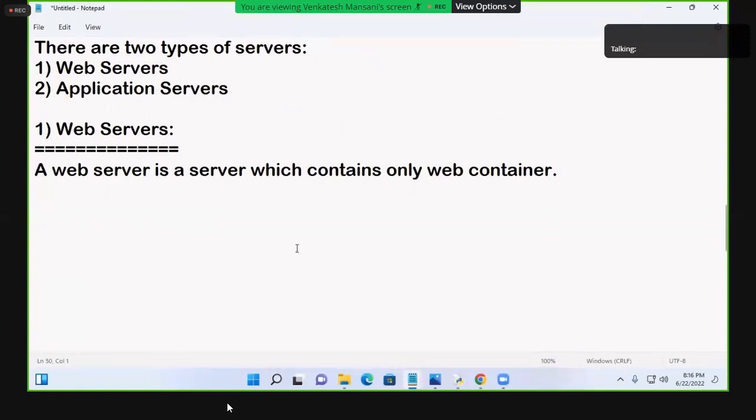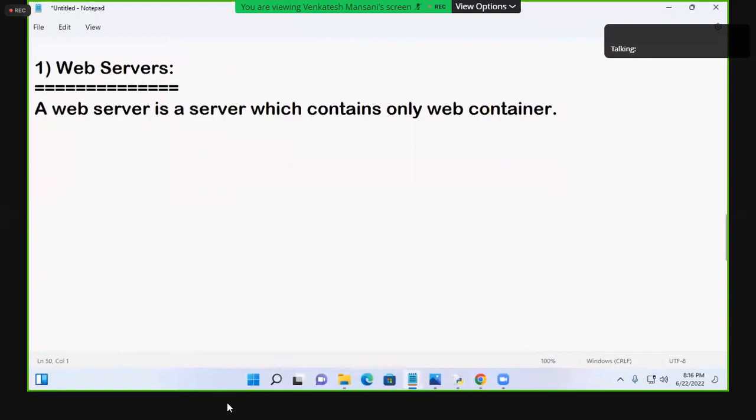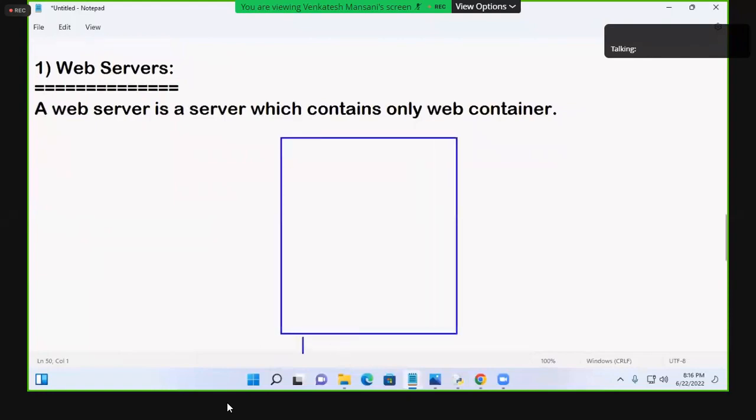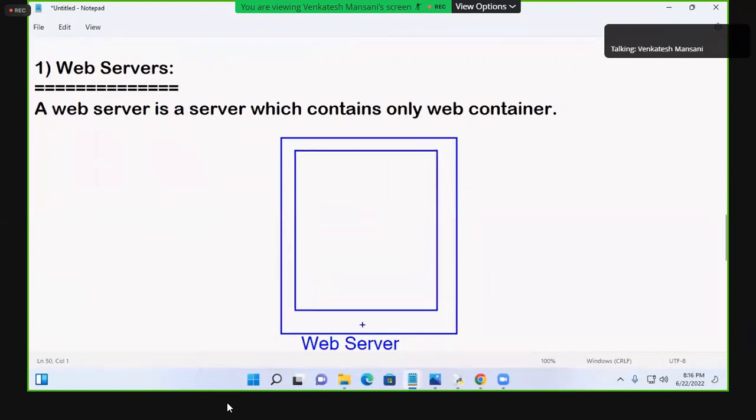See, suppose this is a web server. In this server, one container software will be there. That container is called the web container. Why are we calling it web? I'll explain. Web browser, web server, web container, web page, world wide web: everywhere we are using web. A web server is a server which contains only a web container.